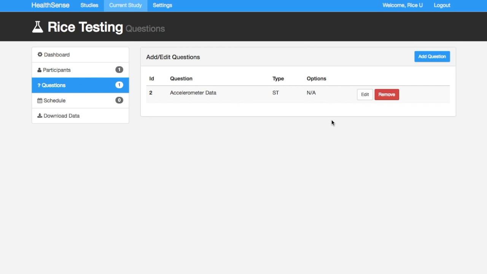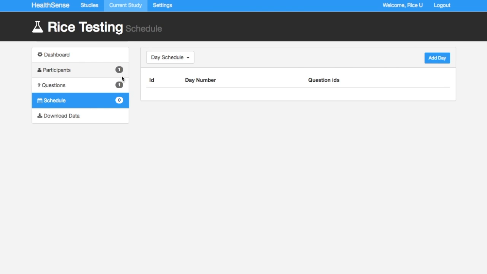The Schedule tab allows you to arrange your questions in your study. You have multiple options for schedule type. You can set up a custom daily schedule or a recurring weekly schedule. To create a daily schedule, click on the Add Day button.